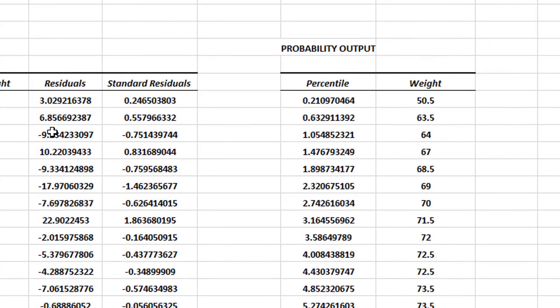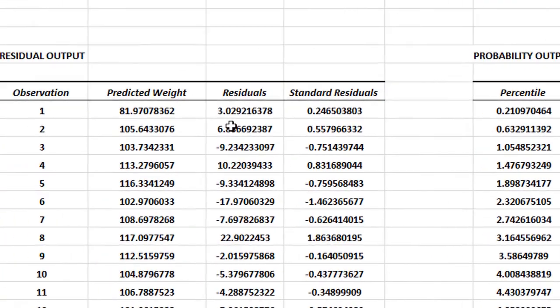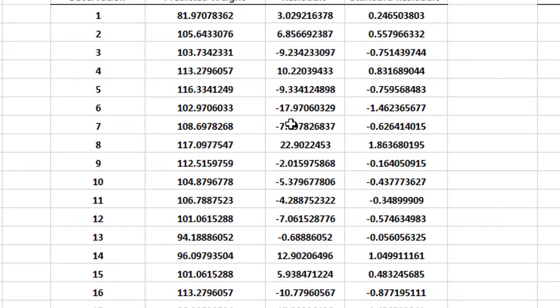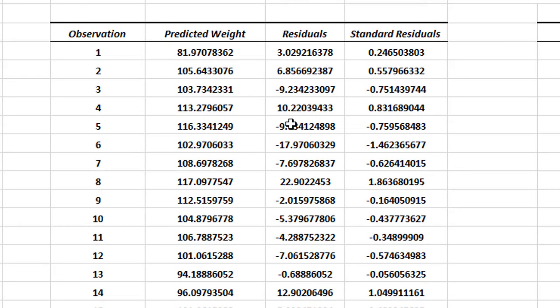Now we have our residuals over here. Like I explained to you, the residual value for each person is simply the initial y value of the person minus the predicted value of the model. So this is what we have over here. And then the standard residual is simply each residual divided by the standard deviation of all the residuals.